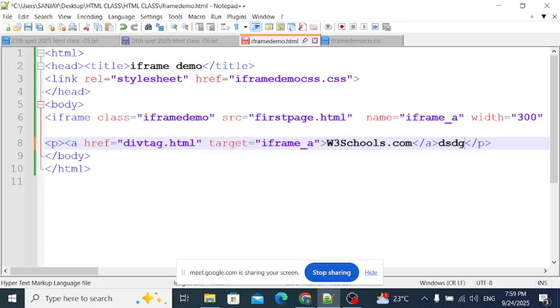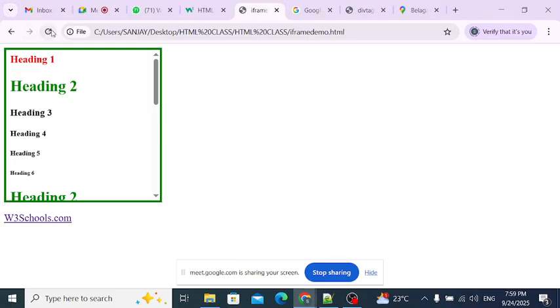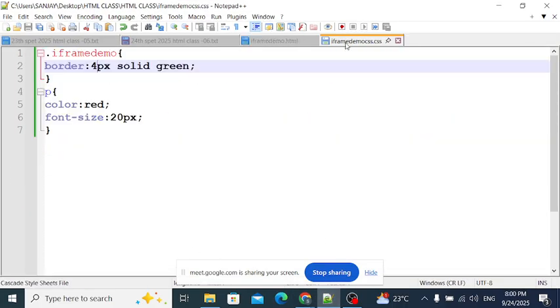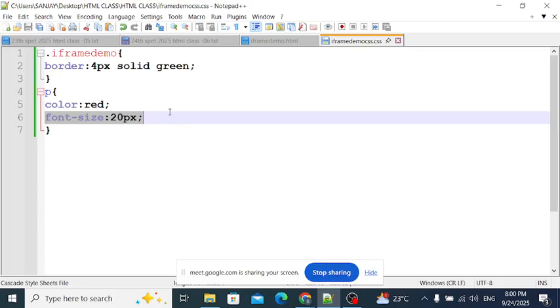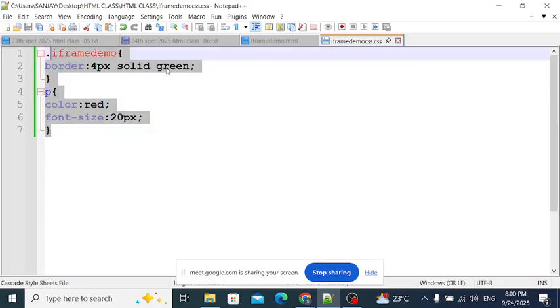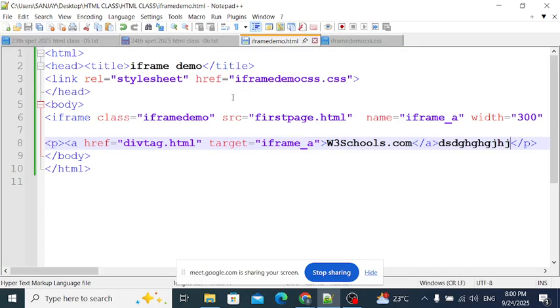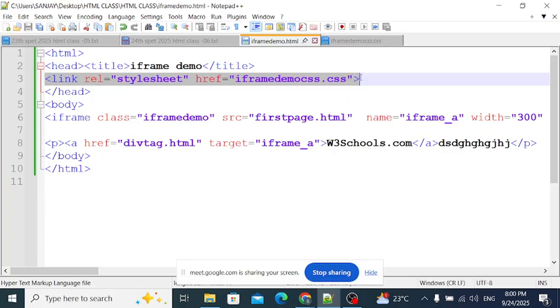One more text I can type here within the paragraph tag and save it, and see how it is done. For this particular text the color is red, because I gave red in the CSS file. The paragraph tag font color is red and font size is 20 pixel. So this is the CSS property we applied for this web page by using this external CSS file, and we included that external CSS by using this link tag.